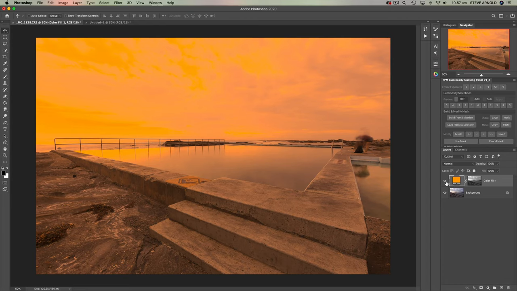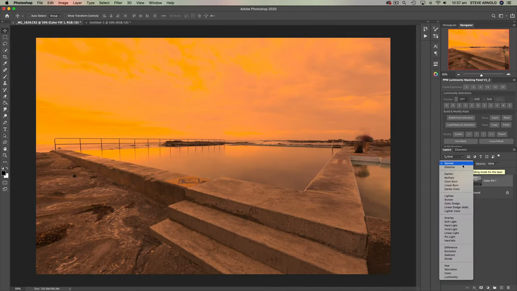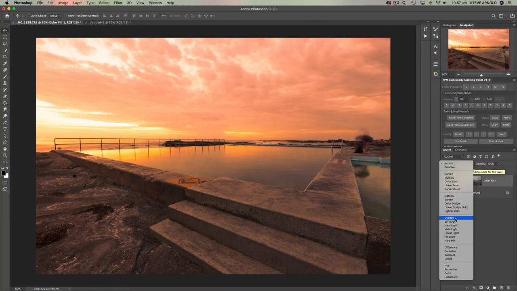And now obviously all we've done here is just paint this color into the image, into the highlights because of the luminosity mask. So to actually blend this in and make it look halfway normal, we're just going to change the blend mode to either overlay or soft light, depending on the image. Try both. For this one, soft light is probably a bit more appropriate.